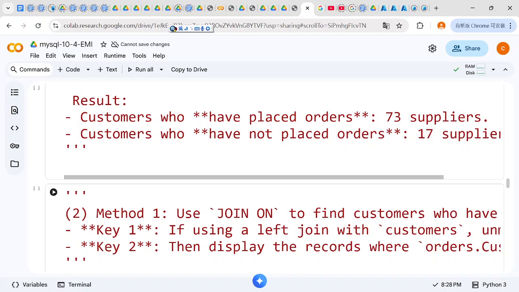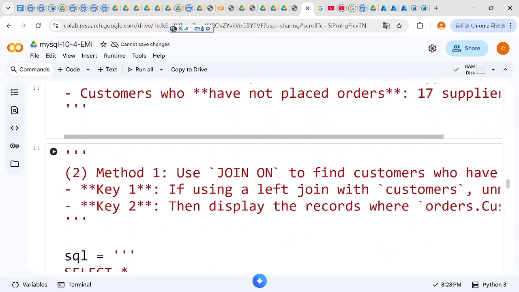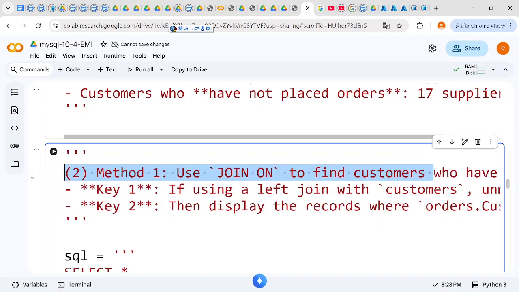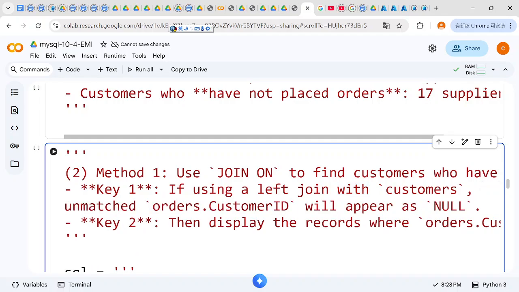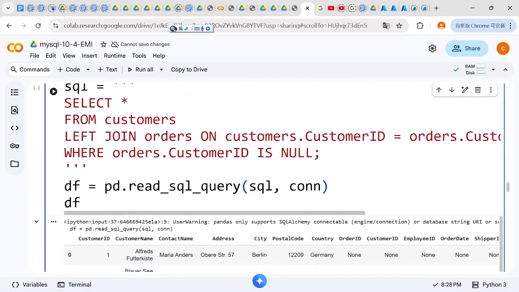And the customers who have not placed an order, the result is 17 customers. The first method is to use a join to find customers who have not placed an order. The first key is to use a left join from customers, and then the unmatched orders' customer ID will appear as null. The second key is to display the records where the customer ID is null.